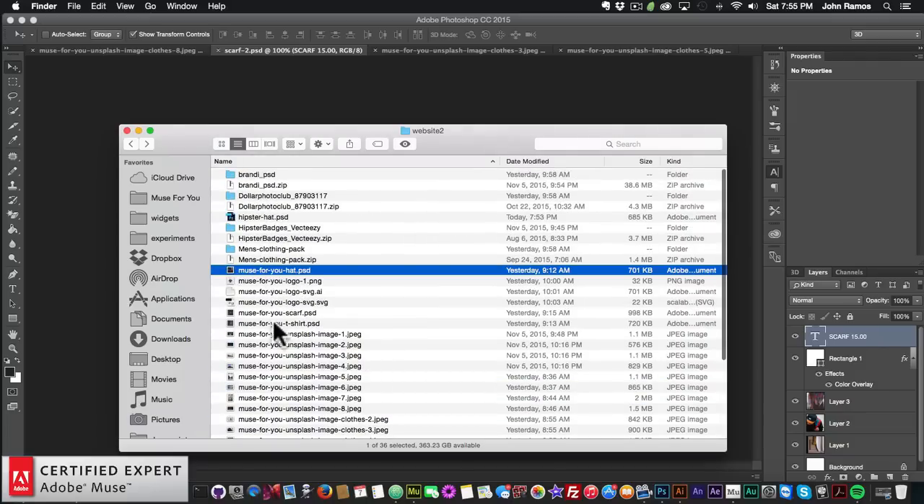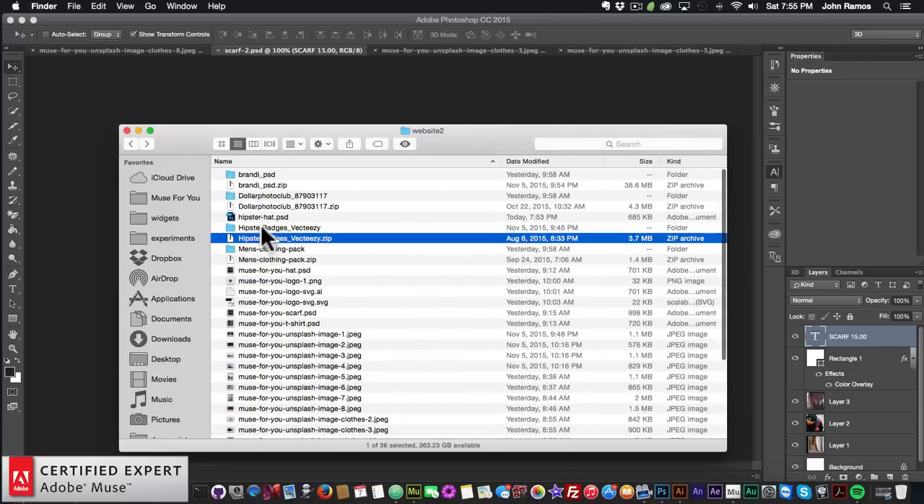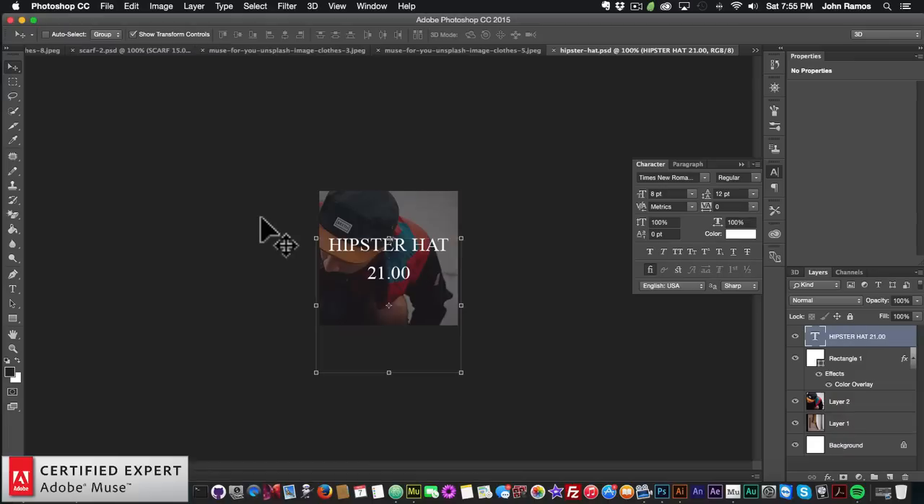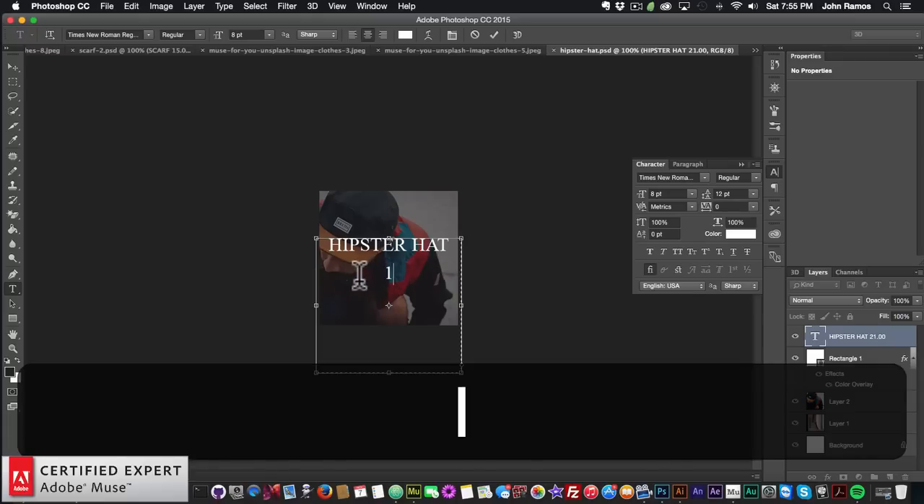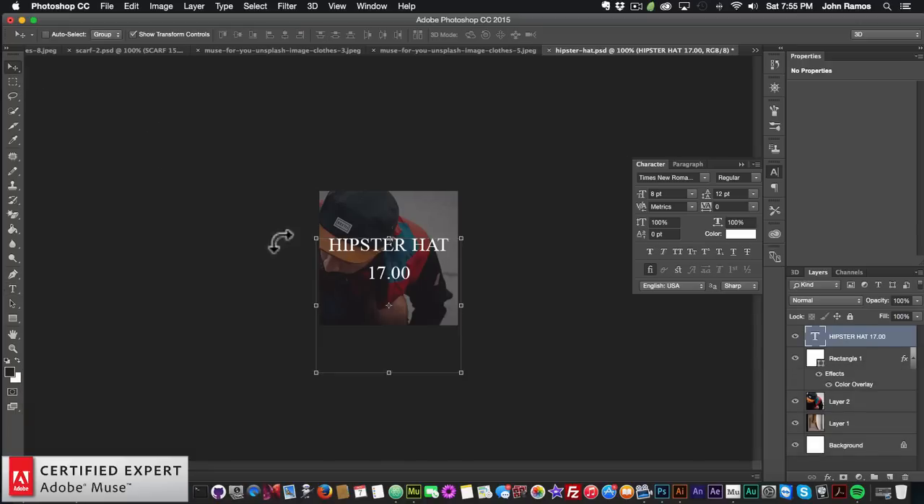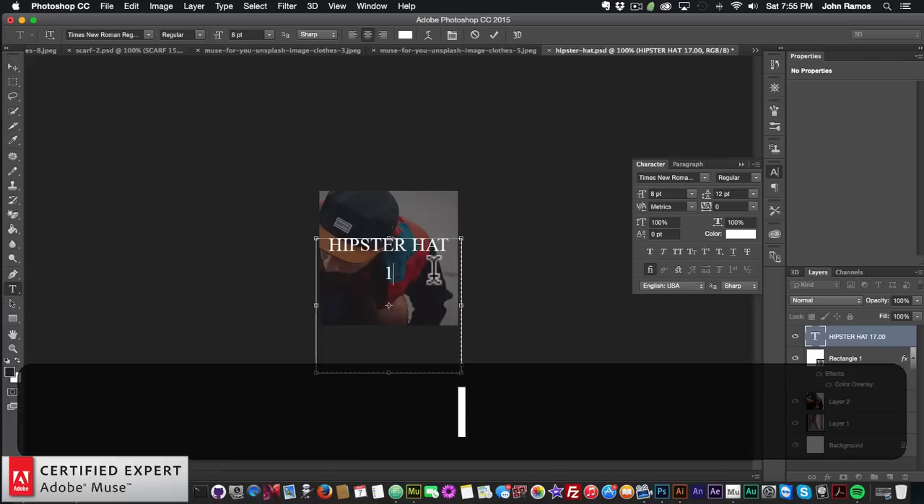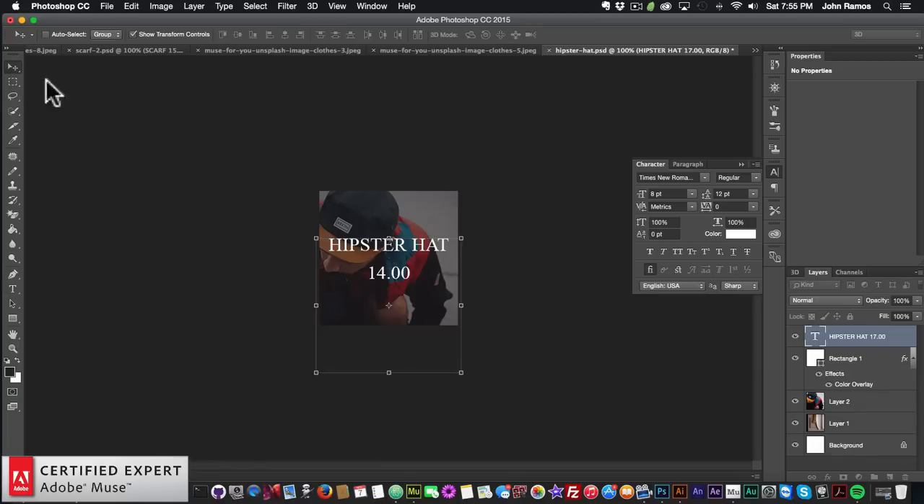Let's see if I can find it. Hipster.psd. Here, hipster hat. So I'll double click there, open it, and I'm just going to change the price of this hipster hat to, we're going to say 14, or no, 17. Kind of jack the price up there, or probably hat is 14. I don't know why I'm thinking about this too much. It's just a hat, and it's for demonstration purposes.